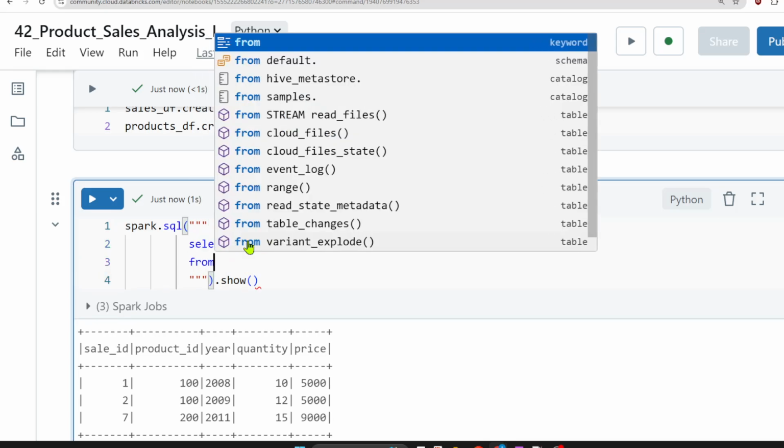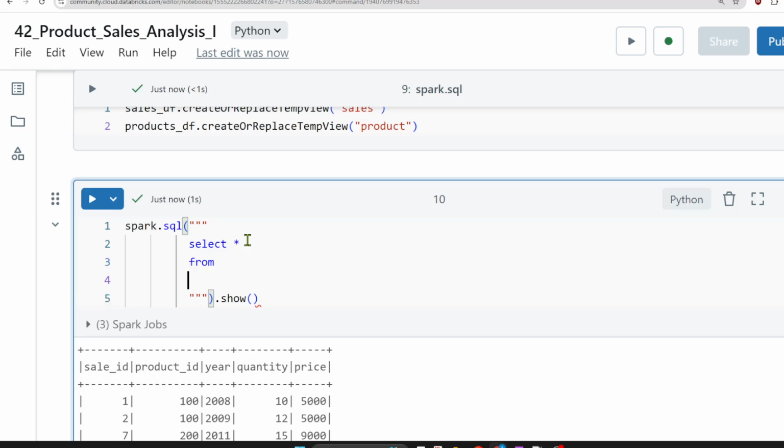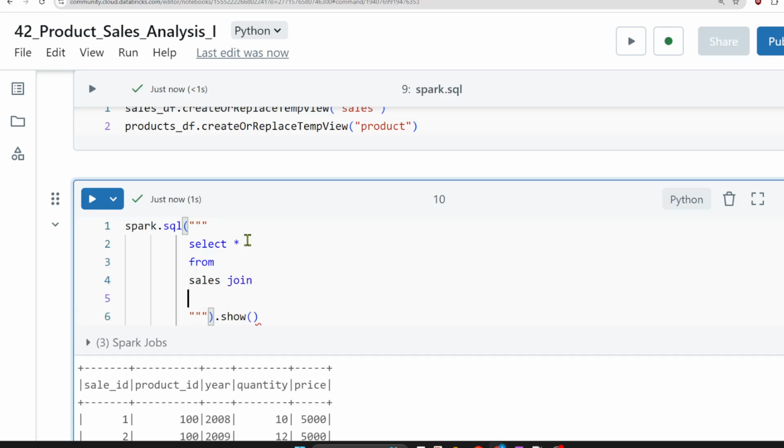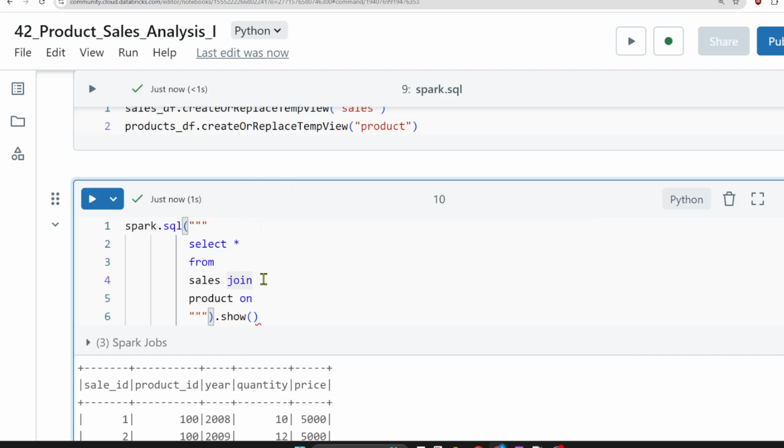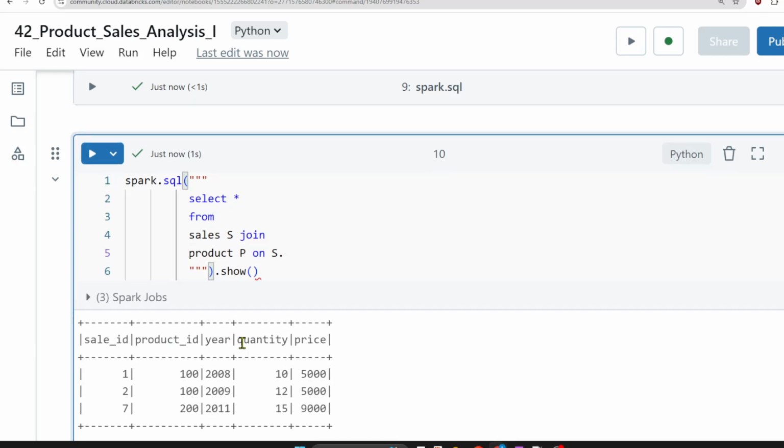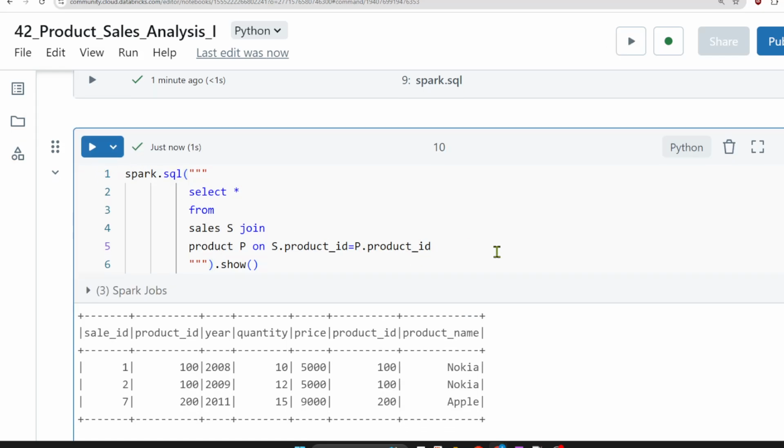Now, how do you write the join statement? In SQL, it is very simple, right? Sales join product on the condition you will mention. What you will do here is give an alias so that you save some time. S dot product ID should be equal to p dot product ID, right? Let us see whether we are able to get the output or not.